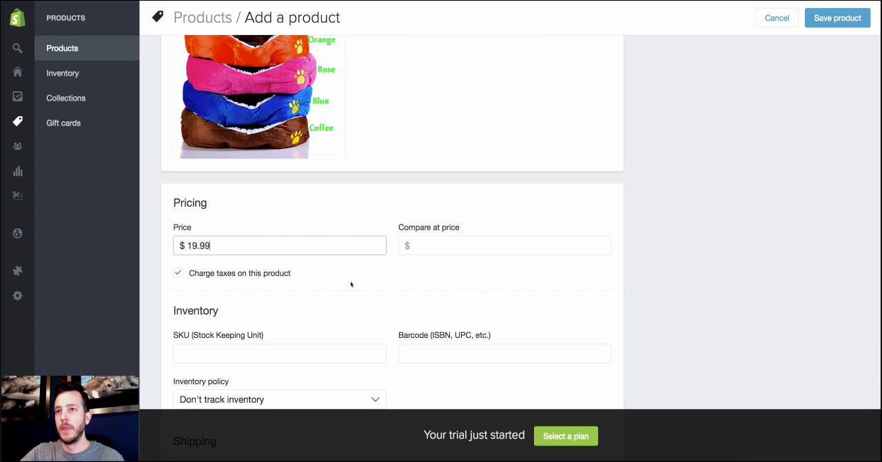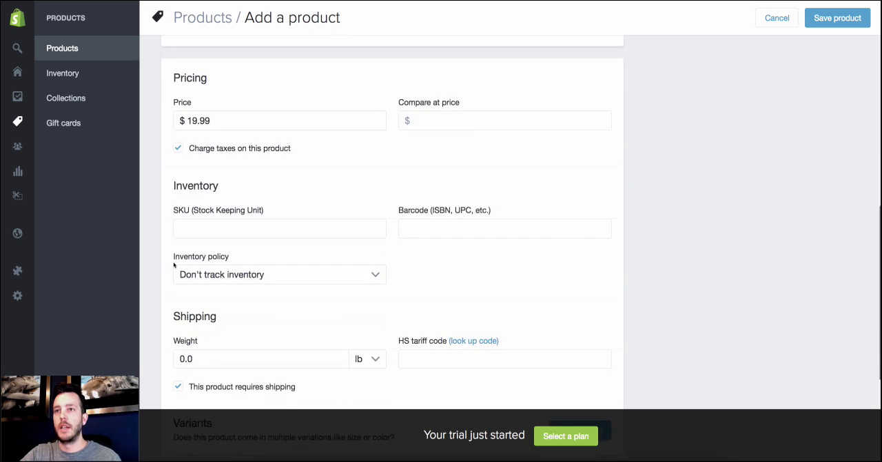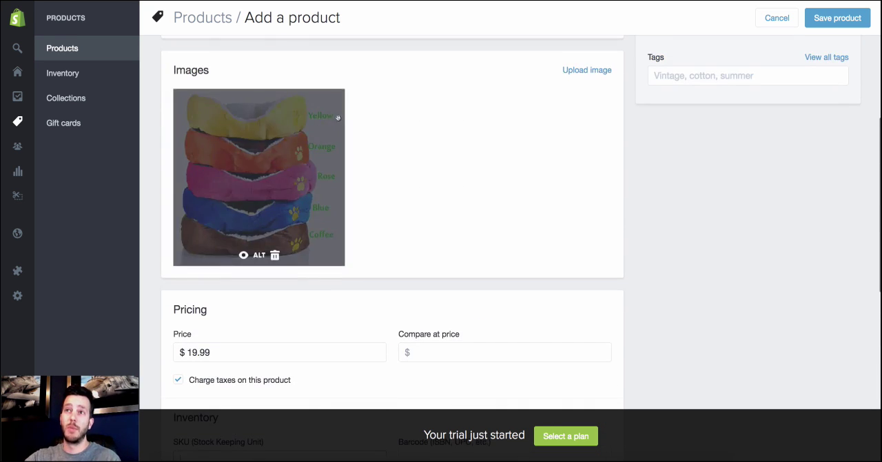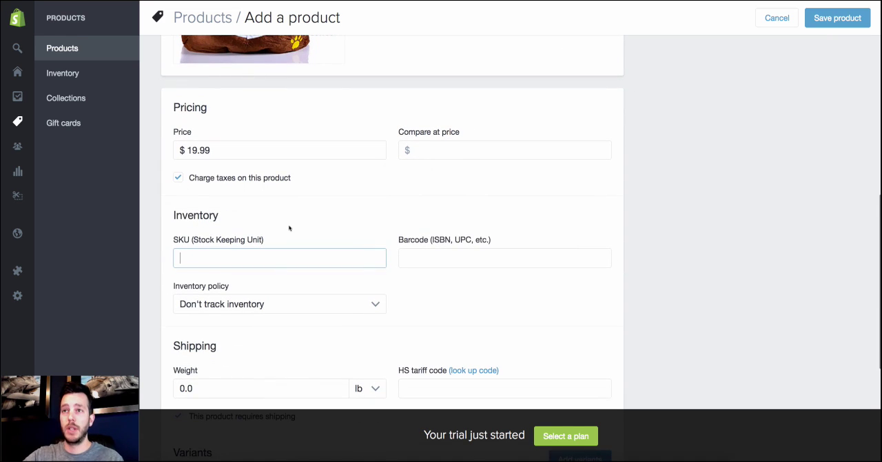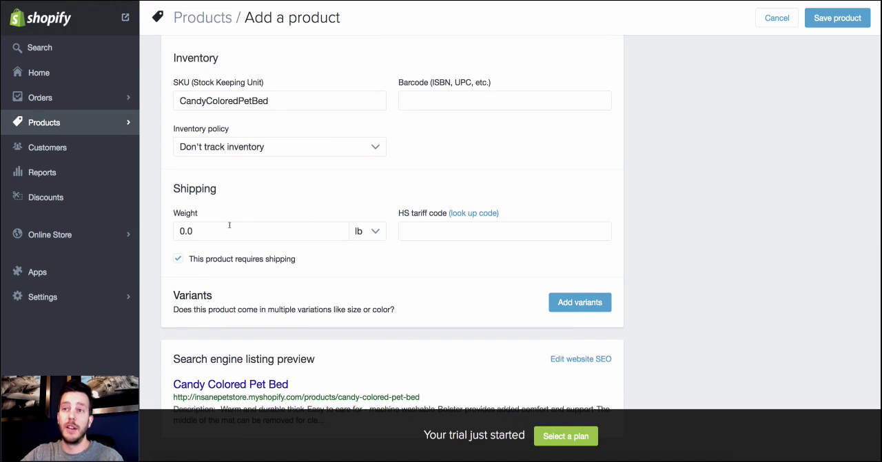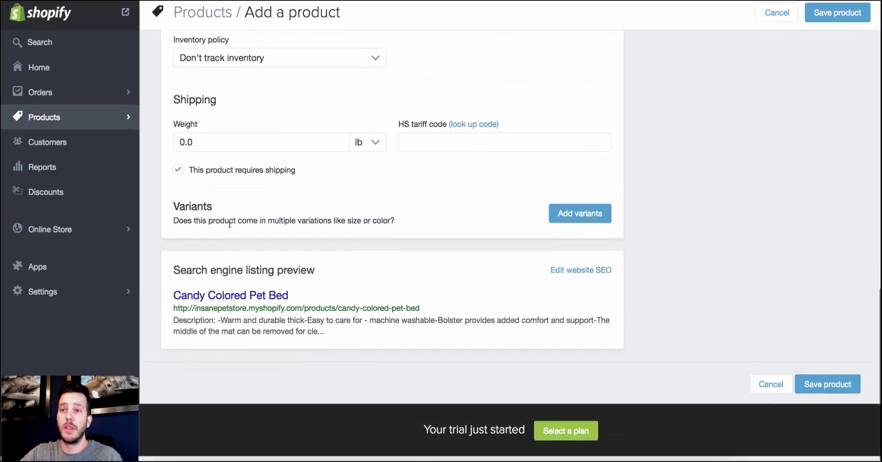$2,999. And then we can say inventory. If it's just one product, you don't really have to have a whole bunch of SKUs and everything. So you could just say candy colored pet bed. Weight, not necessary, doesn't matter. You're not shipping it. This vendor drop ships for you. So none of this other stuff matters.